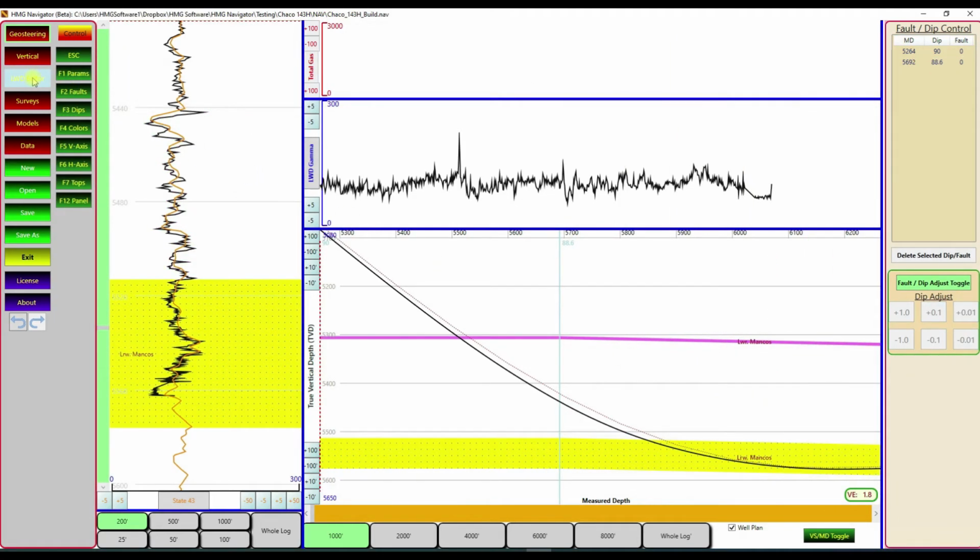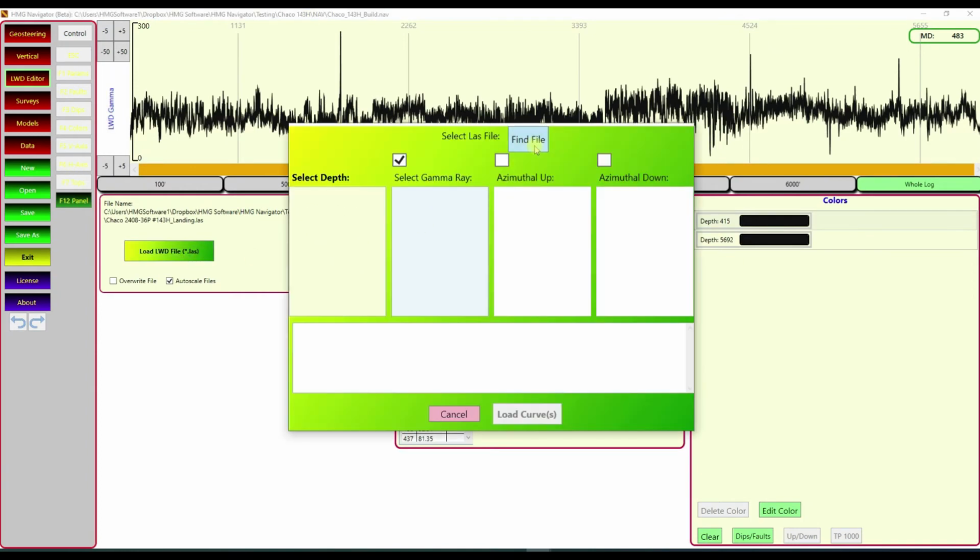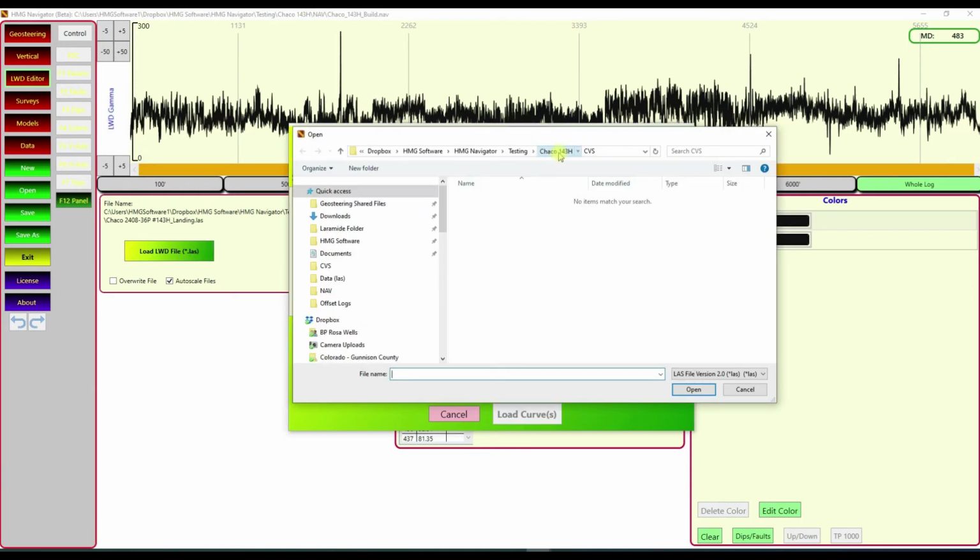Now that we have the landing correlated, I'm going to load the rest of the data for the lateral.